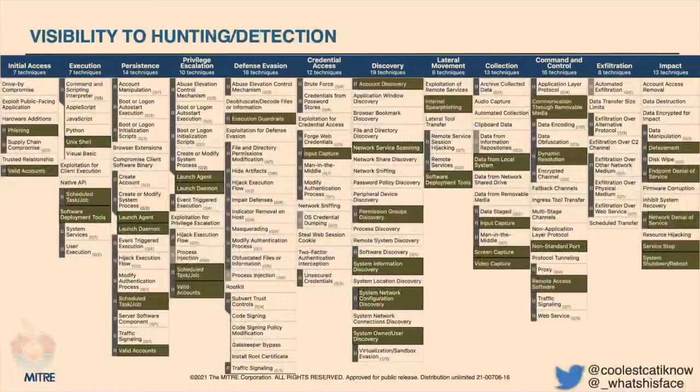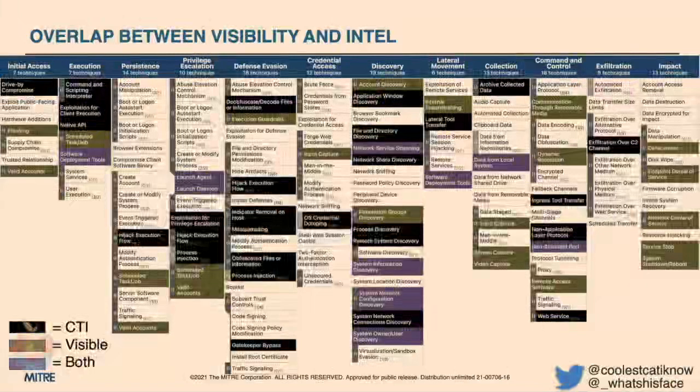We can add in the pieces that our threat hunting team has given us. So what is it that our threat hunting team has been able to see in visibility? What are they able to look into? And it's a notional diagram. This is not a specific network. And we can start to look at where the overlap is between them. What is it that we already detect today that adversaries are doing and we're actually able to hunt for?